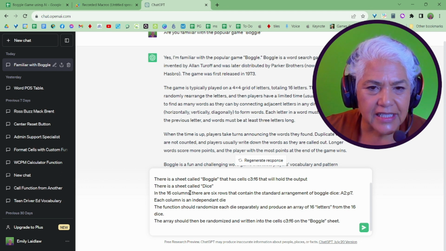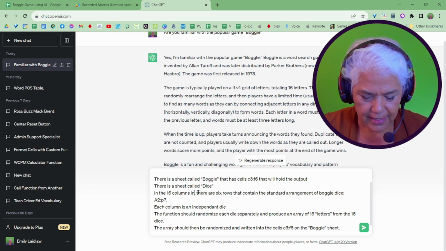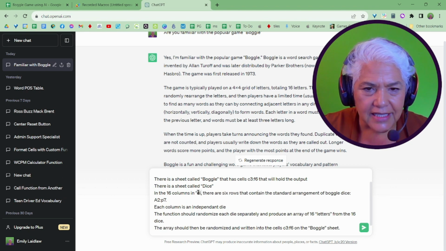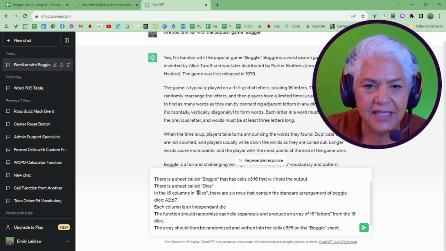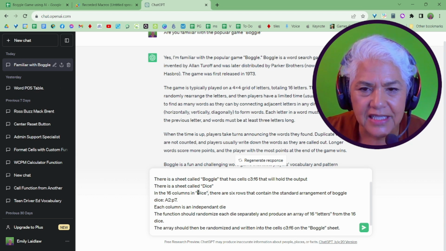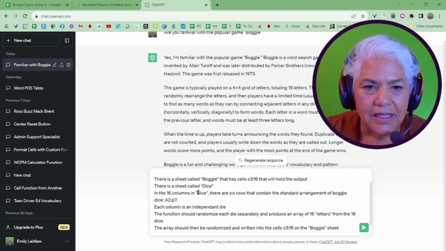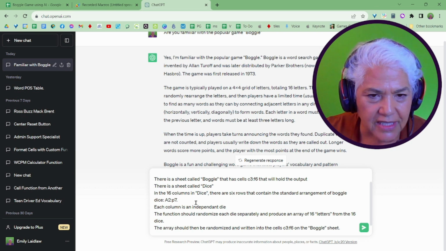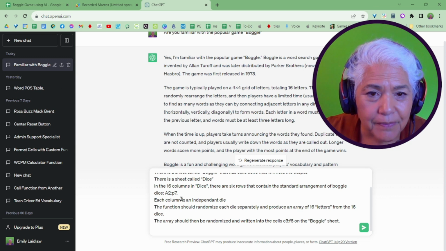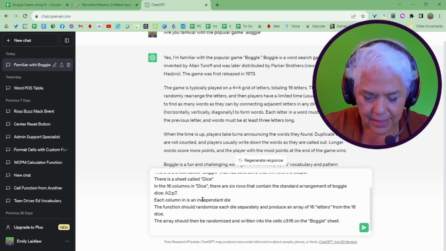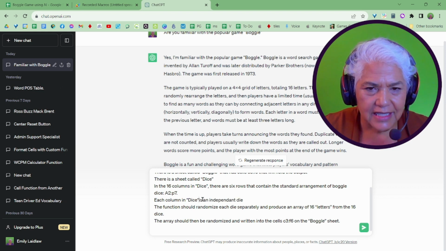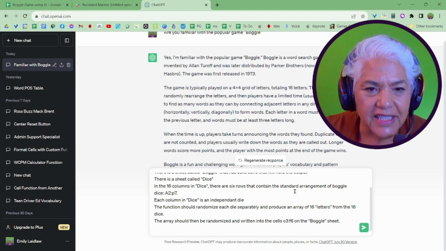In Dice, I should say, capital letters are important here. If it's capitalized, you want to keep it capitalized. There are 6 rows that contain the standard algorithm of Boggle dice, and I gave it the range that it's in. Each column in Dice is an independent die.